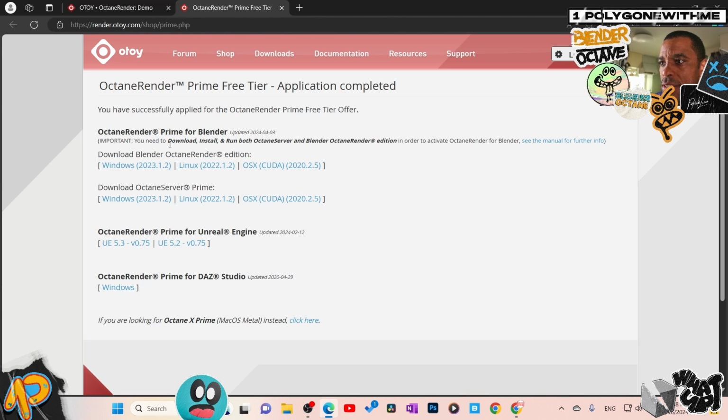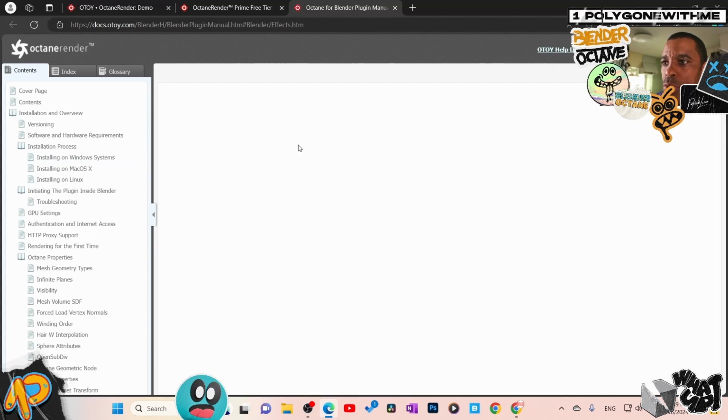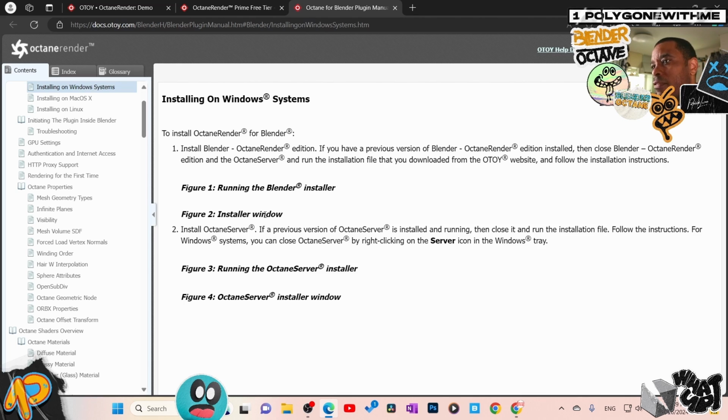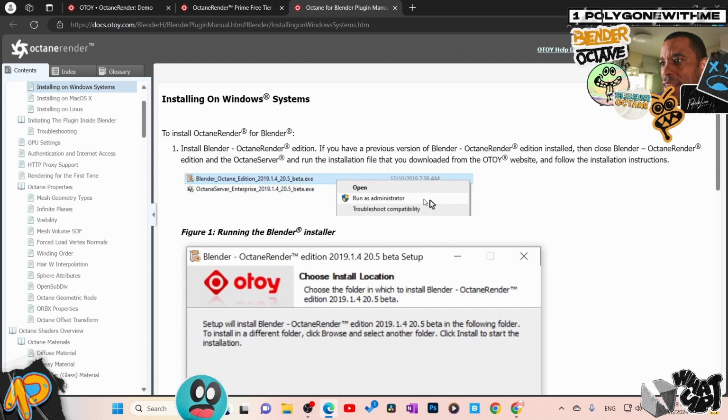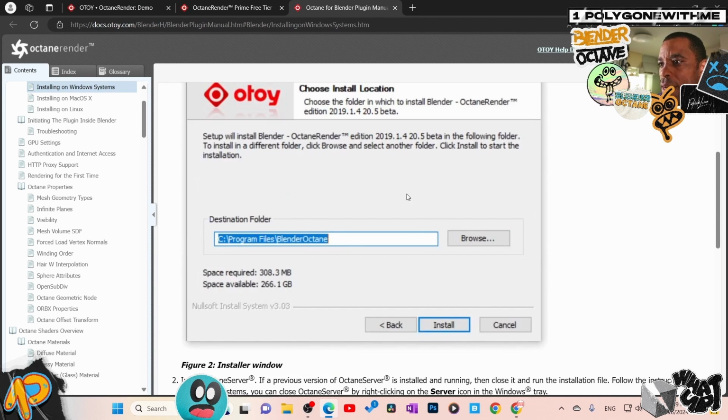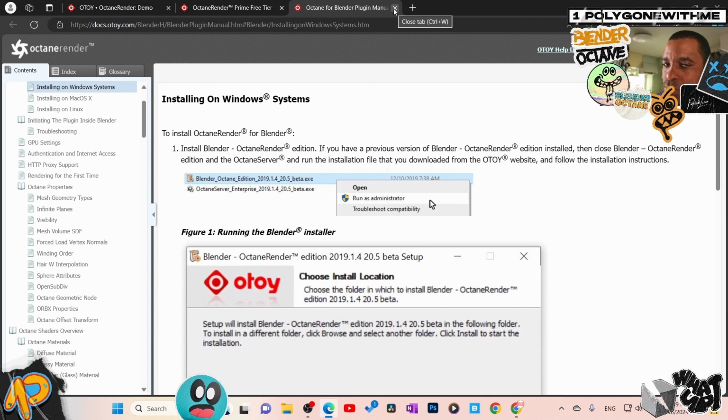Important, you need to download, install and run both Octane Server and Octane Blender Edition in order to achieve Octane for Blender. If you want to see the manual for further instructions, you can click on this here and it will take you into their manual. And unfortunately, the manual is really not up to date. It's okay, but that's why I have a Blender Octane community, because this wasn't enough.